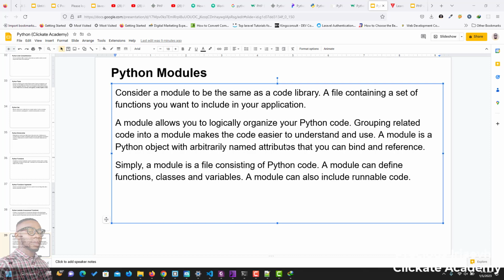Python modules. Consider a module to be the same as a code library, a file containing a set of functions you want to include in your application. Actually, a module will allow you to logically organize your Python code, and it's an object with named attributes that you can bind and reference. Simply, a module is a file consisting of Python code, and a module can define functions, classes, and variables.